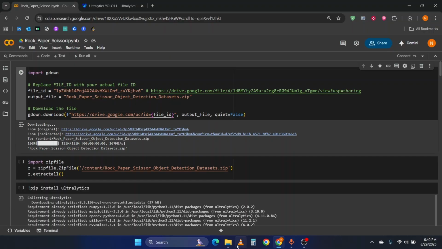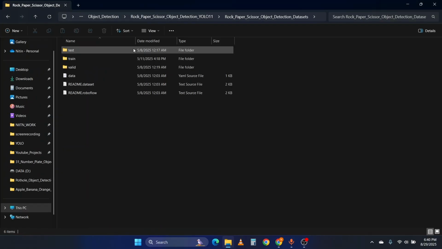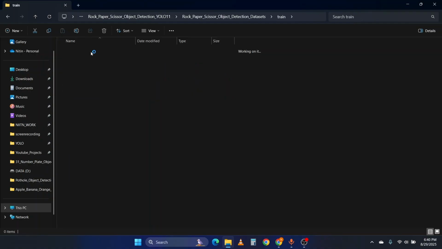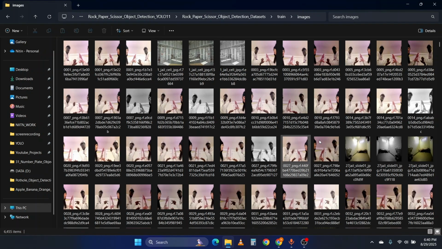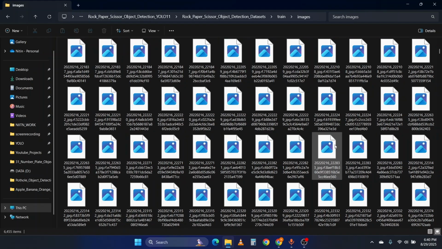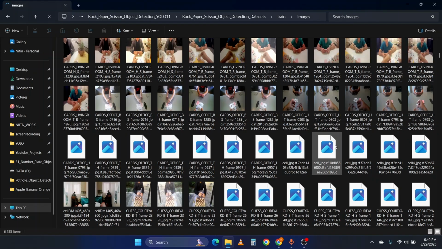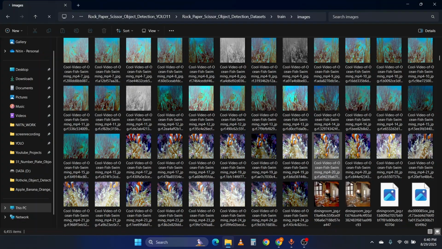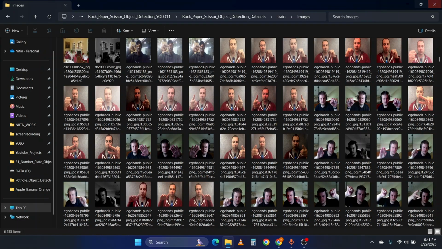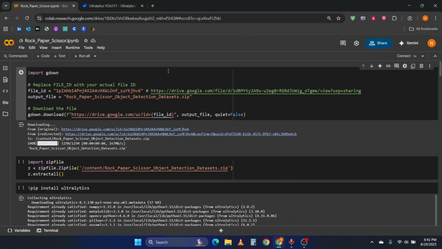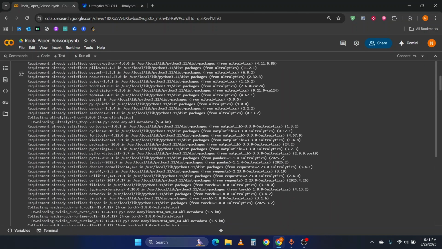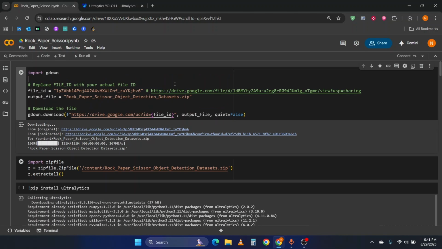For that, let me show you the dataset. It contains three folders. This is train. These are the images of rock, paper and scissors. You can see we have 6,455 images, but mostly the images look the same. So we have to add data augmentation to increase the number of images with different orientations.